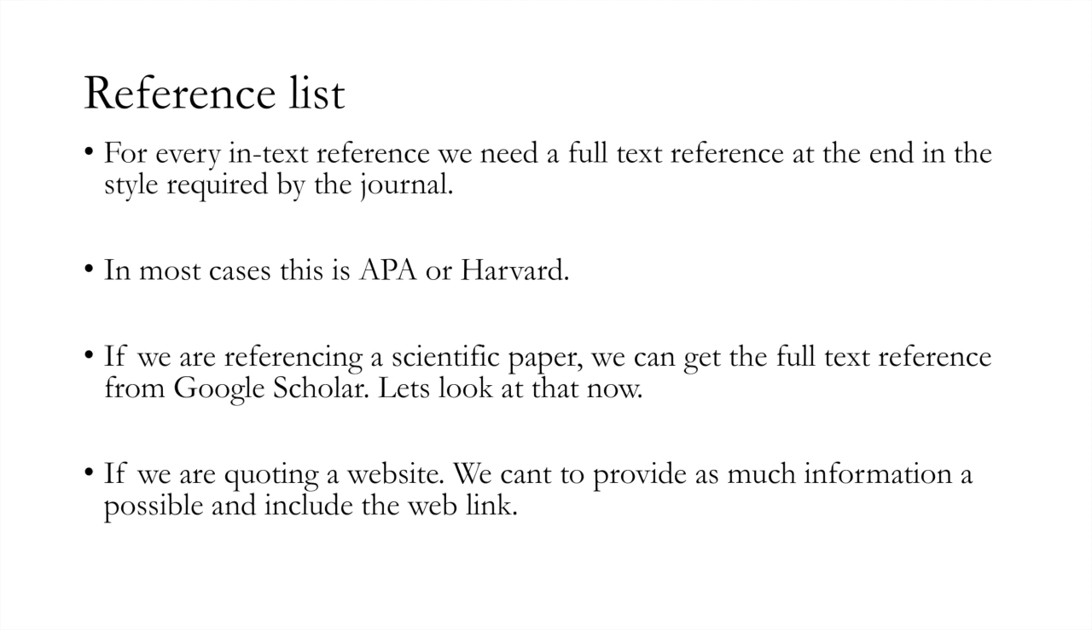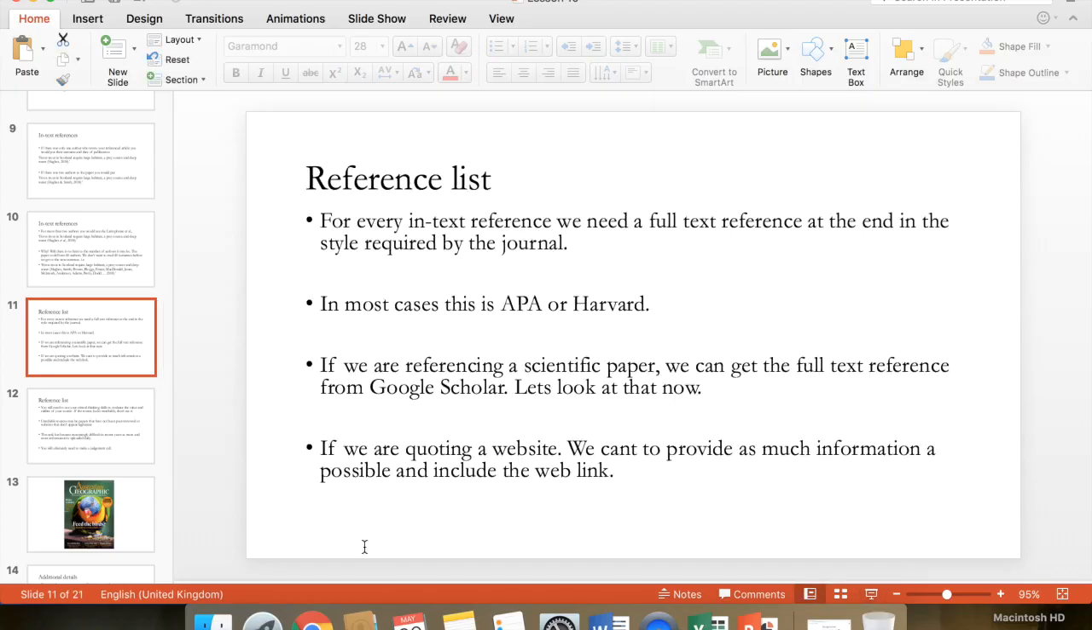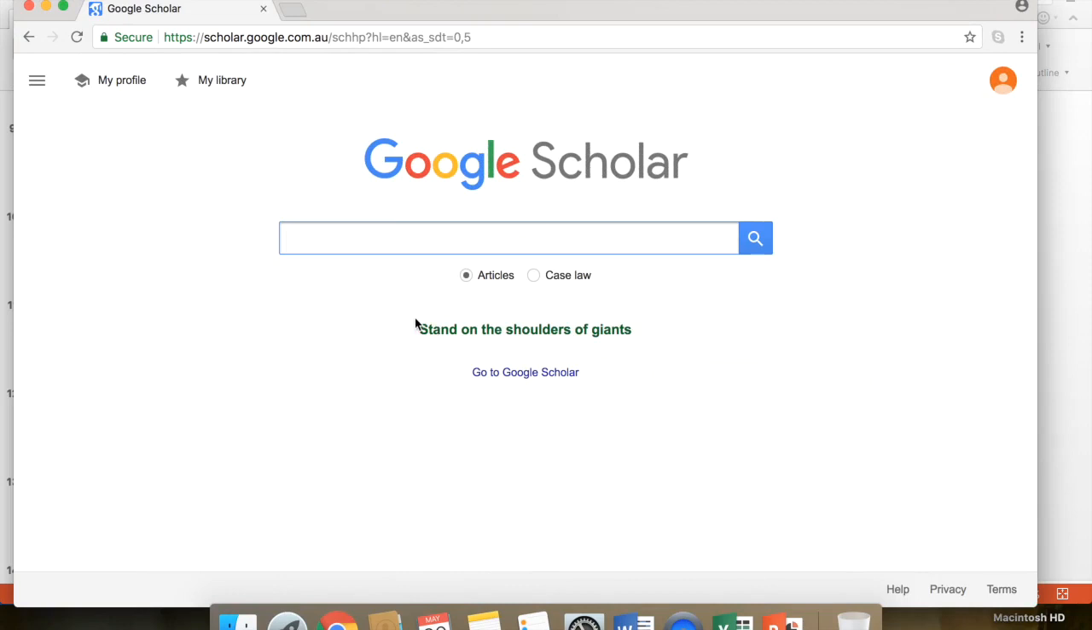Saves us a lot of time instead of us typing out everybody's name, the title of the paper, the year of publication, the journal, the page number. We have to have all that information there, but we can actually do that quite easily through Google Scholar. So I'll have a look at that now. If I open up Google Scholar, if you just Google Scholar, it comes up.